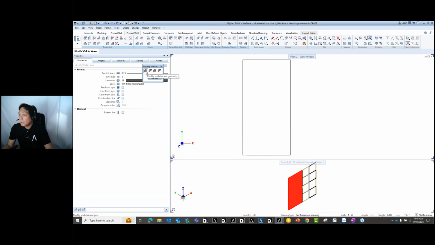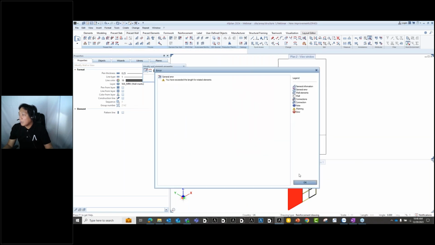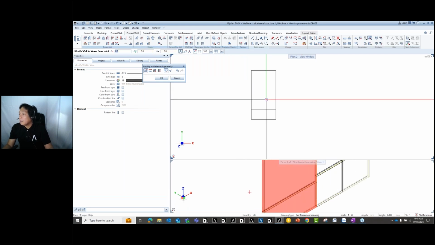So for example, modify wall in geometry. I will select split wall element. I just provide this information. Let's say from here, I pick somewhere here, and then I divide my wall, say escape, and then I will have my wall here divided.